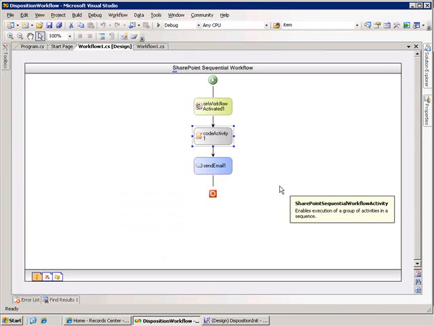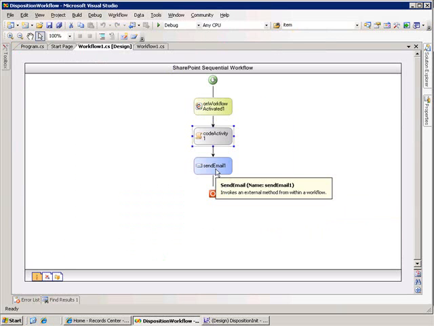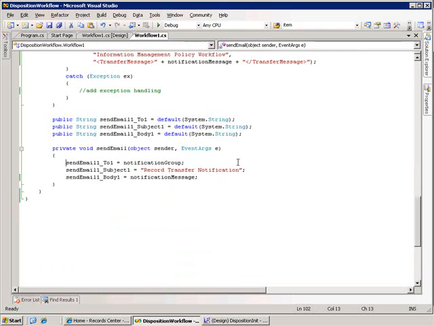So once all of that is complete, the last step we want to do is send an email out to our specified users. So I've just got a send email activity here, and I'm setting the to, the subject, and the body. The to is that notification group value, and again, that's either a user or a group email address that I've defined. The subject, I'm hard coding here to record transfer notification, and then the body of that email message is going to be that notification message, again, that we retrieved from that InfoPath form.